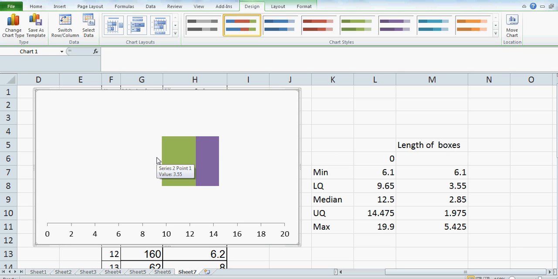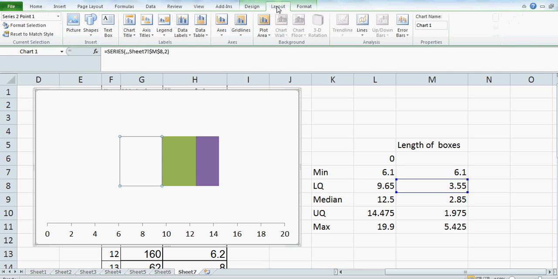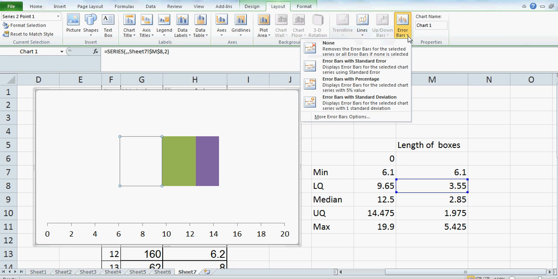And I just want to add the whiskers. For that, it's a bit tricky. So click on this green box and use the arrow key to go to the next box. Okay, and once you click on that, you go to layout, and you can see error bars. Click on error bars, and then you go to more error bars.